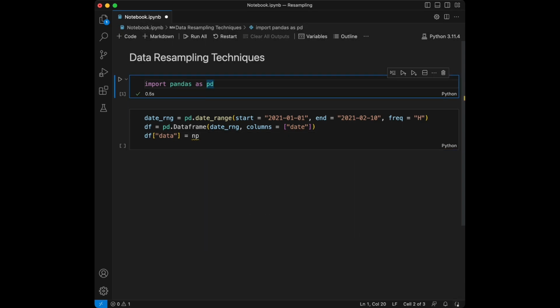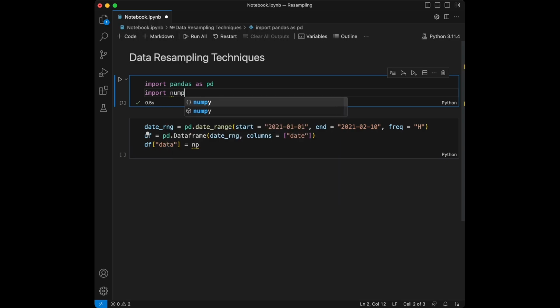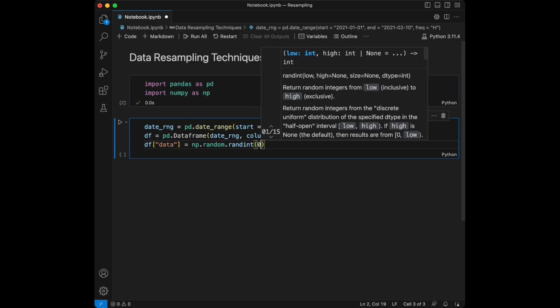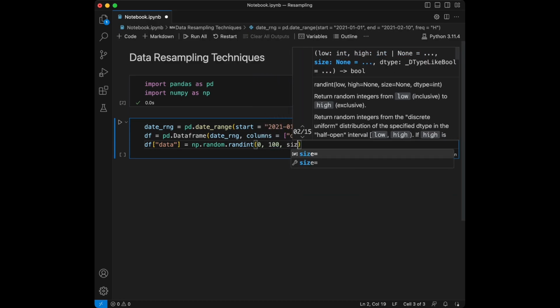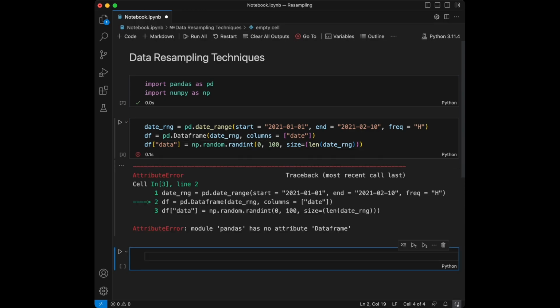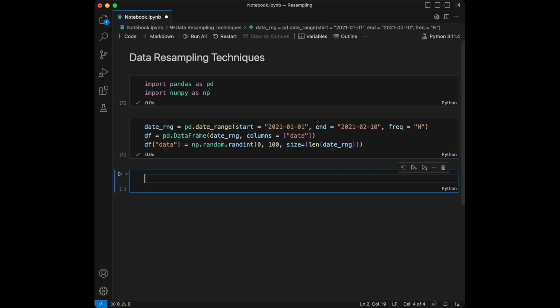So we can import numpy here, import numpy as np, and we will use np.random.randint. We will say 0, 100, and size, we are going to set this as the length of the date range. So our data is going to be the same shape as the date. Now you can see that, actually you can't see because I made a typo, and now it's going to work and we can see our data now.